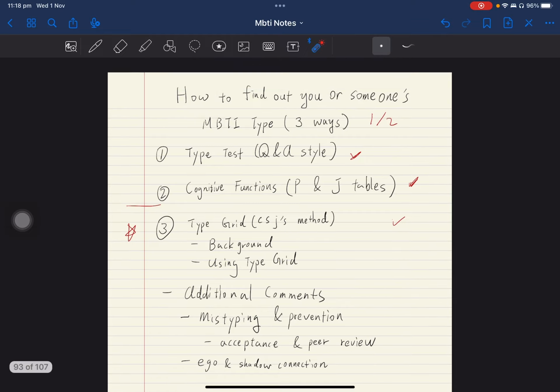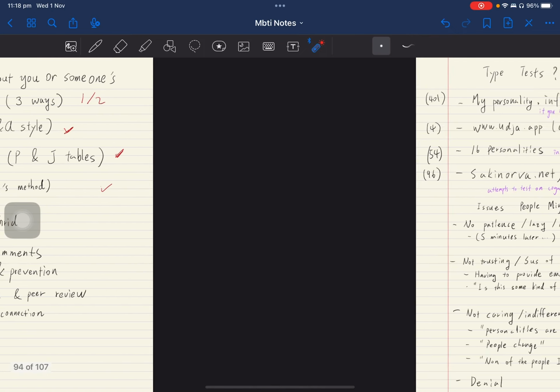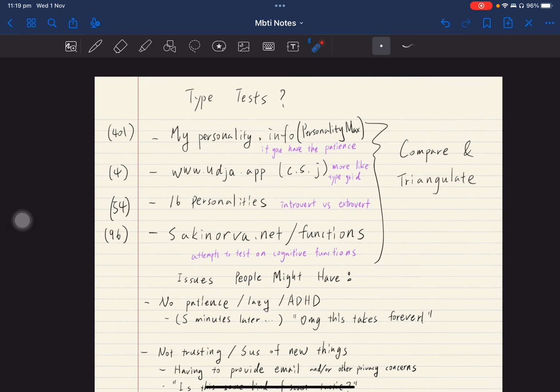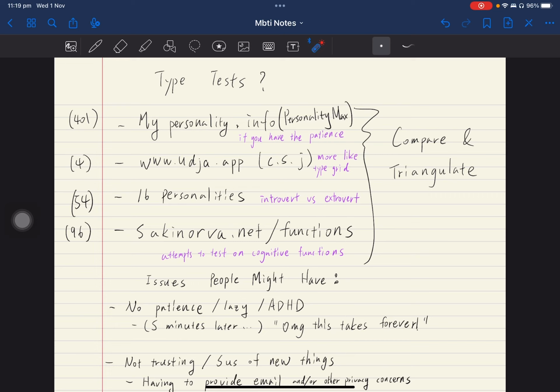So anyway, first is the type test, right? Anyone can give you a list of websites with tests you can take, but what I'm doing here is giving you additional comments before and after you take the test. So before you take the test, how do you pick the right test for you?